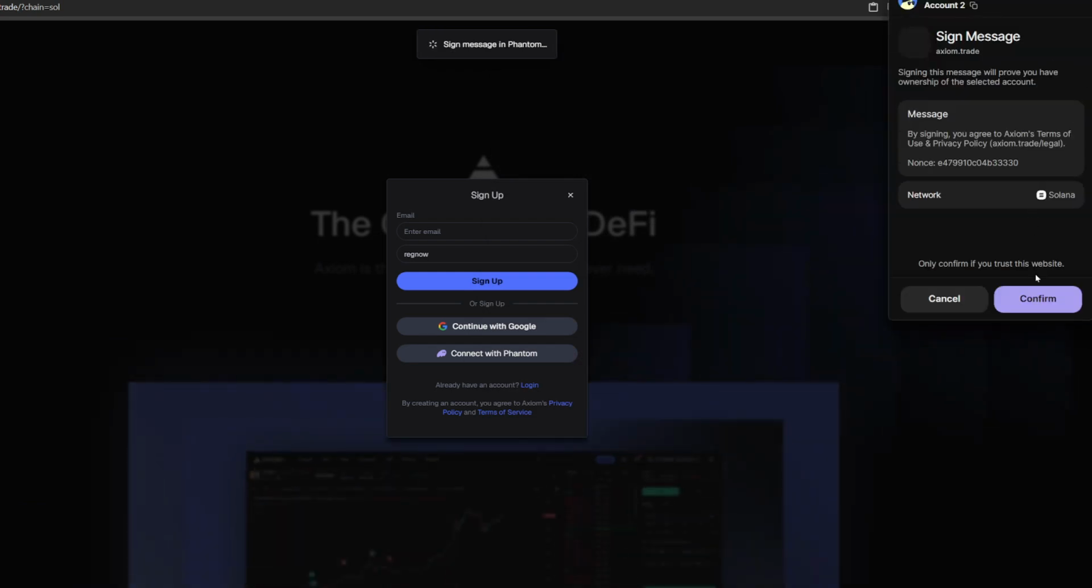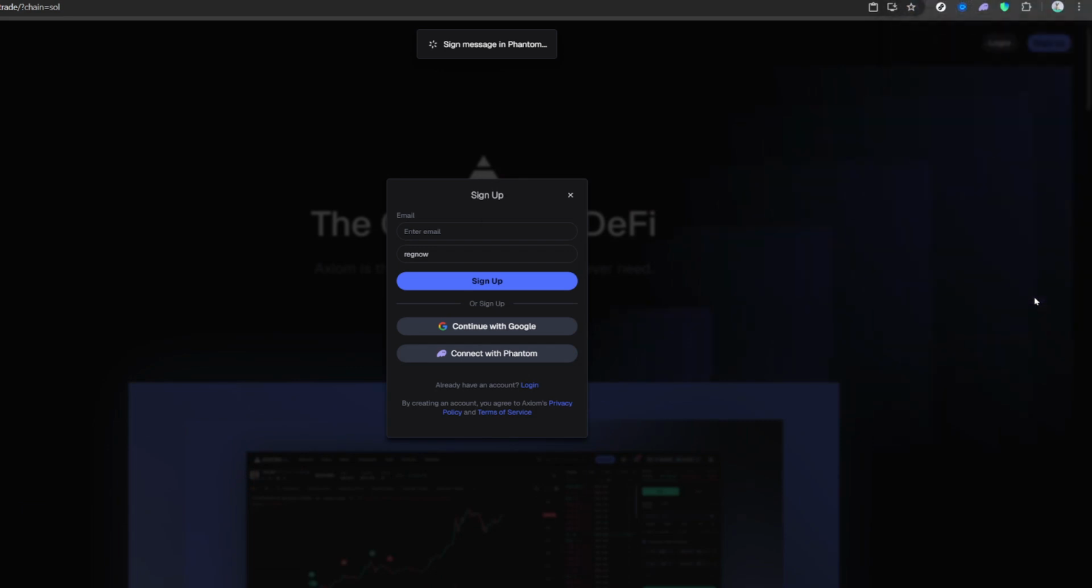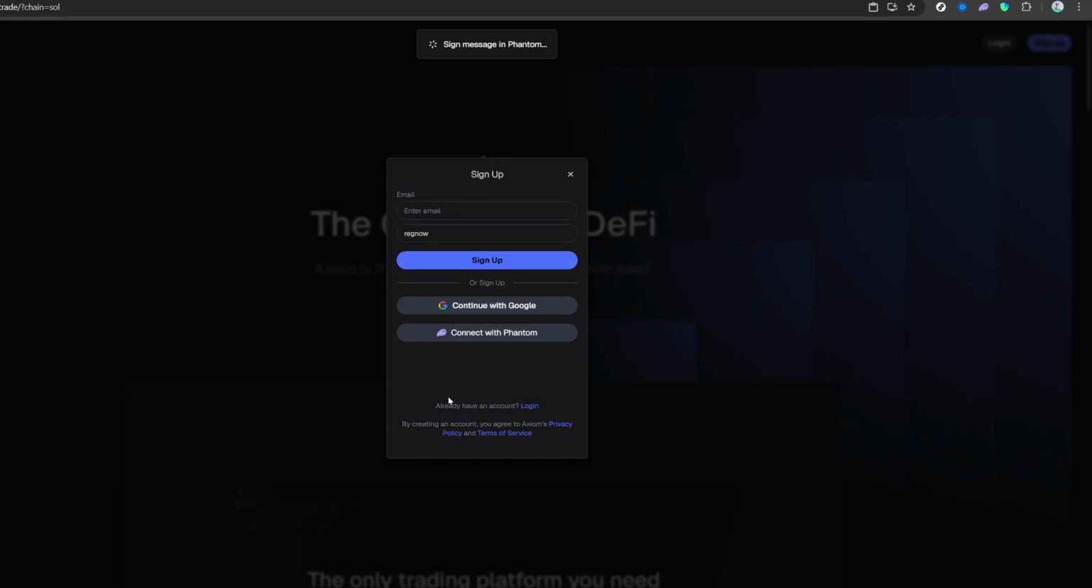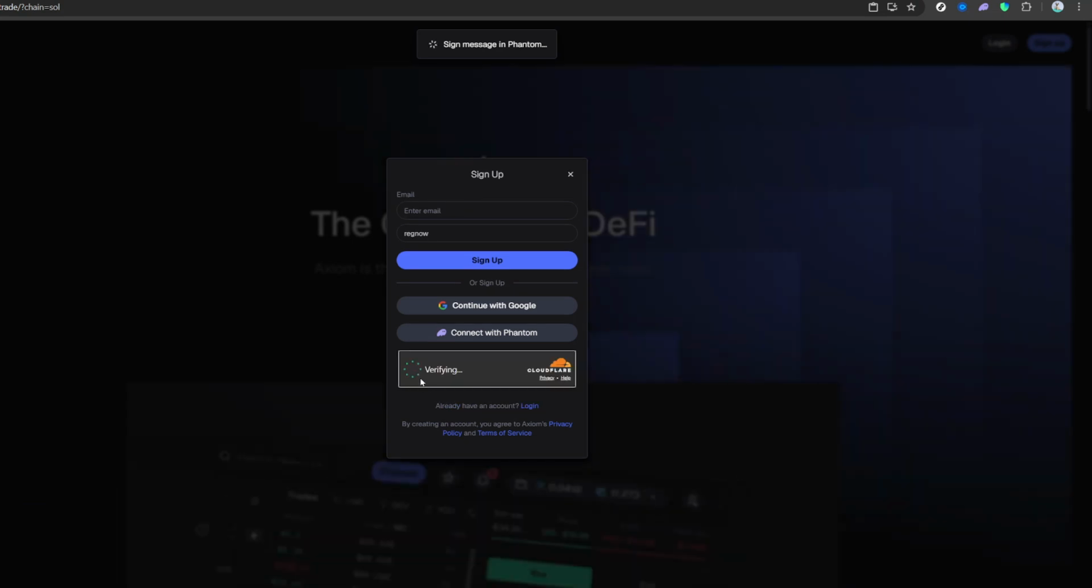In the Phantom wallet pop-up, you will see an option to connect or approve. Click on this button to allow Axiom to access your wallet. This step is crucial for linking your wallet to the Axiom platform.